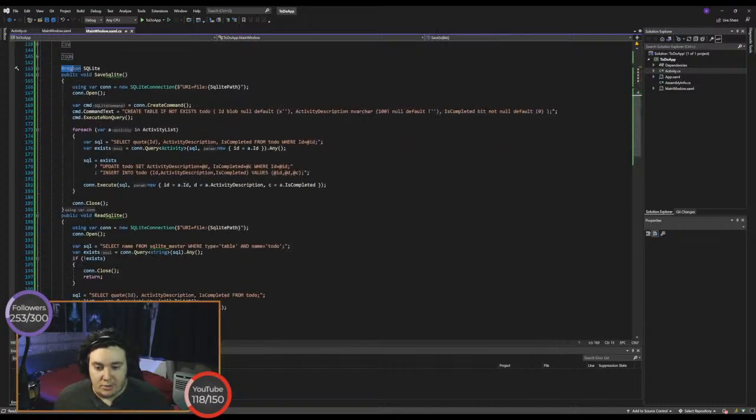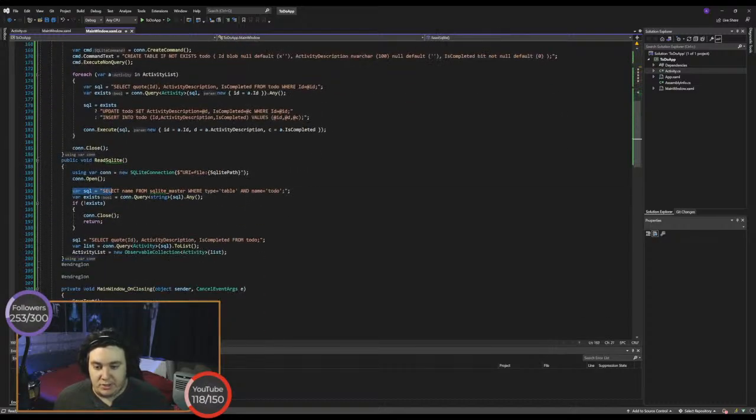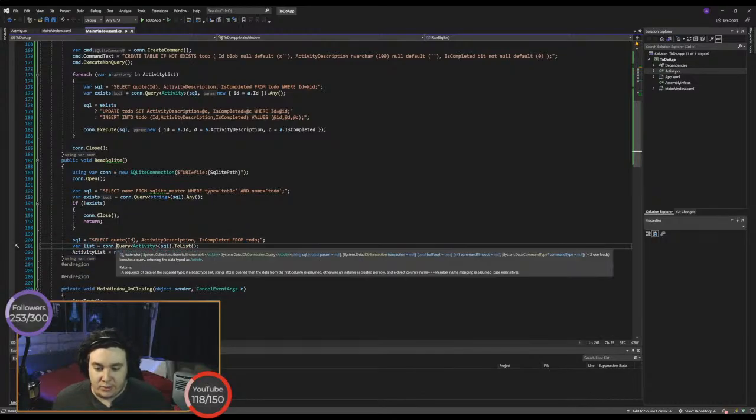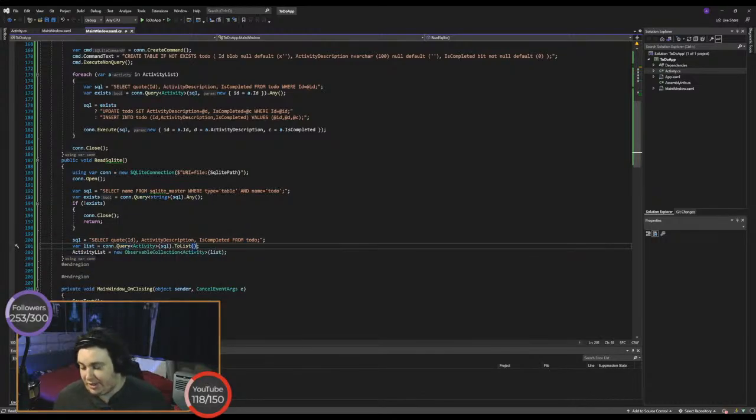Literally, when we do our read and we do this var SQL equals select, or SQL equals select quote ID, activity, description, is completed from to do, and then var list equals con.query activity SQL to list. That is going to be literally exactly the same. Nice. So these 3 lines would be identical. I mean, we might not have to use quote ID.